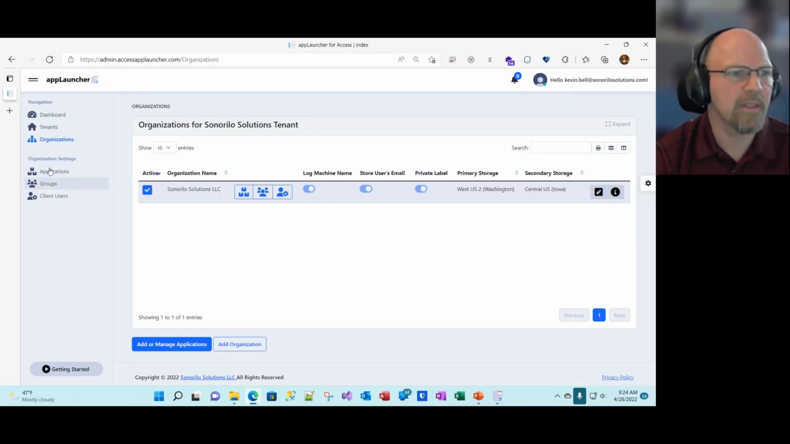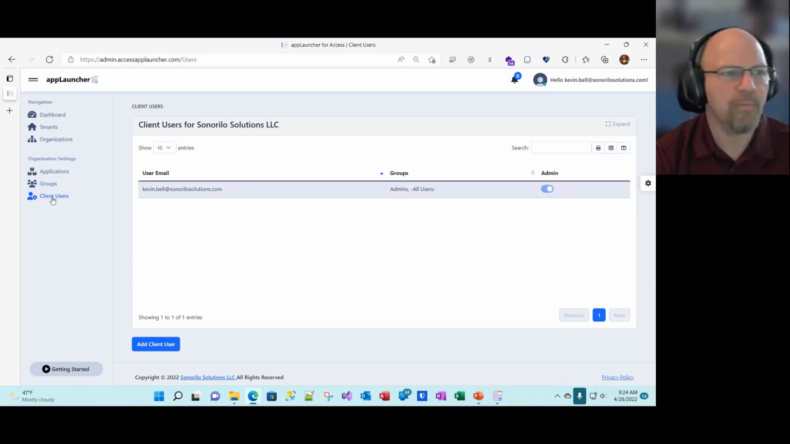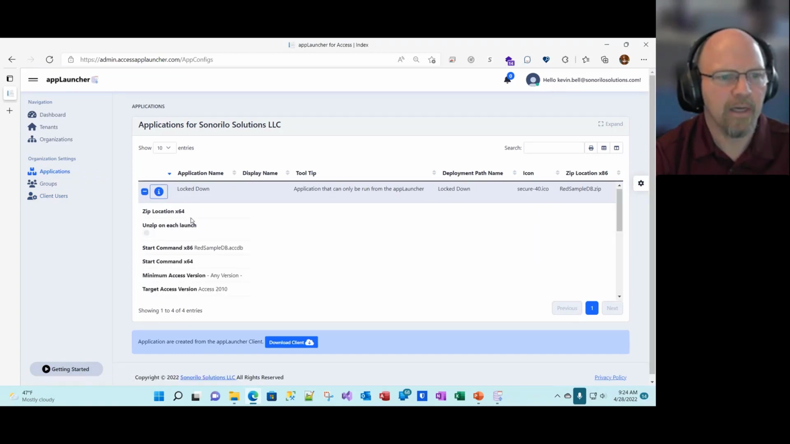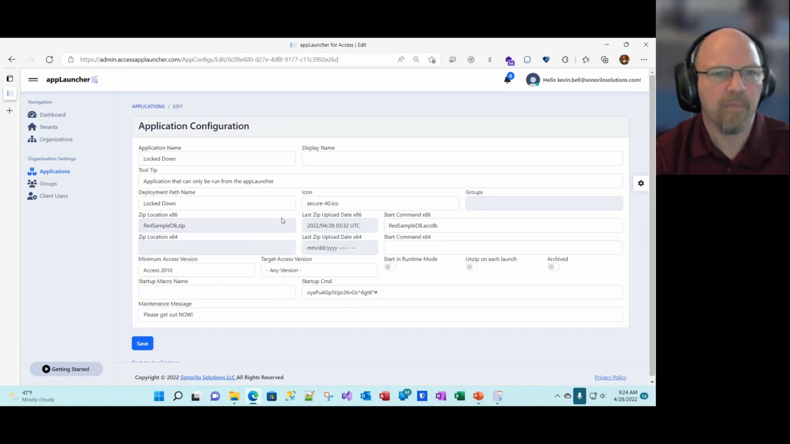And then everything else is basically the same. We can access the same groups. We can add users from here. Applications, you can do most of the functionality. Let me go ahead and show you the edit screen here. So everything you can change with the exception of groups, just because I haven't wired that piece up. I need to figure out how to make the UI work.